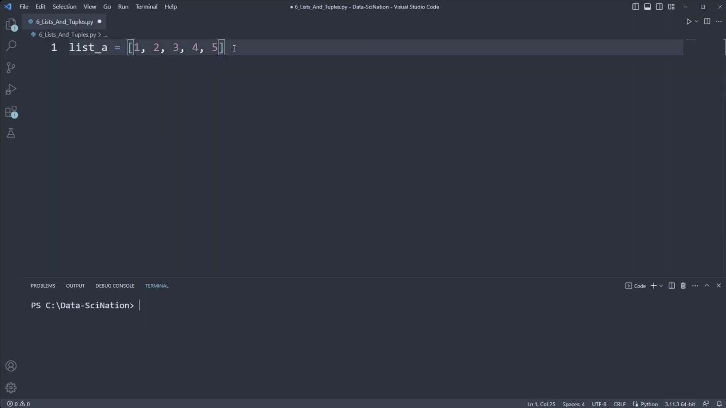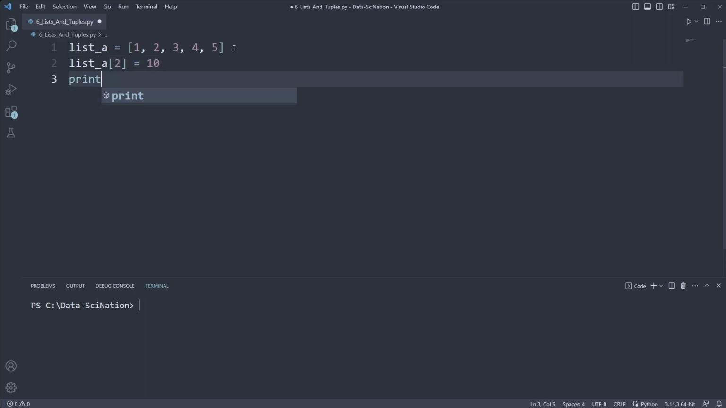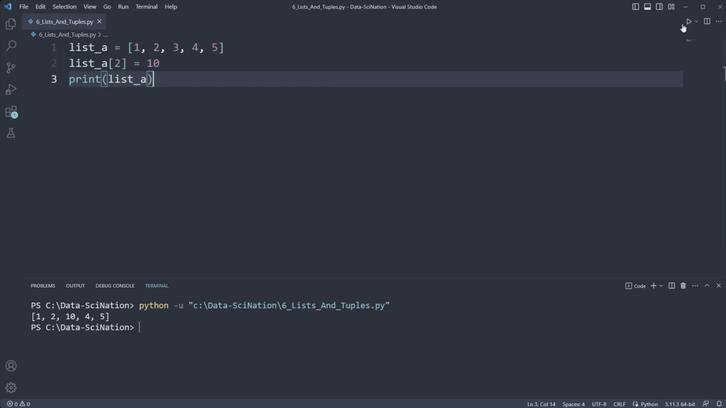Lists are also mutable, which means that you can alter elements in a list. Let's change the third element in the list, which is the second index, to 10, and then print out the list.